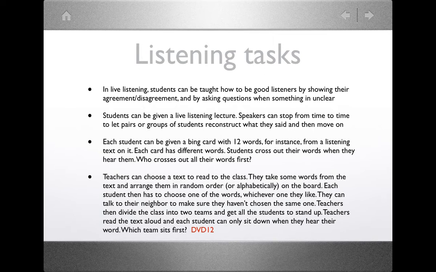So teachers can choose a text, a small paragraph, to read to the class. They take some words from the text and arrange them in random order, or alphabetically, on the board. Each student has to choose one of the words, whichever one they like. They can talk to their neighbor to make sure they haven't chosen the same one. Teachers can divide the class into two teams and get all the students to stand up. Teachers read the text aloud, and each student can only sit down when they hear their word.